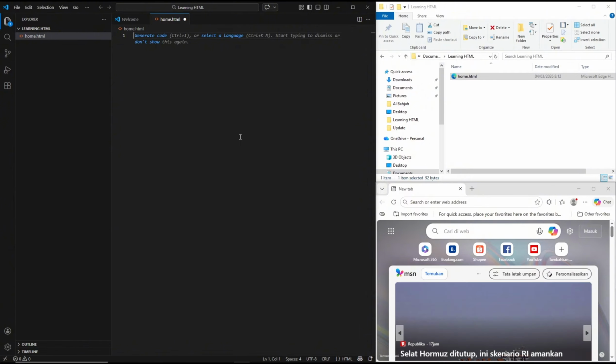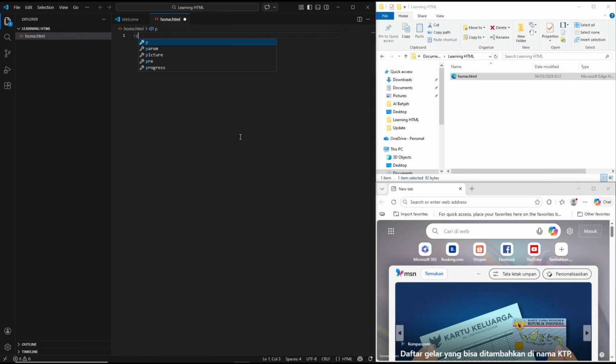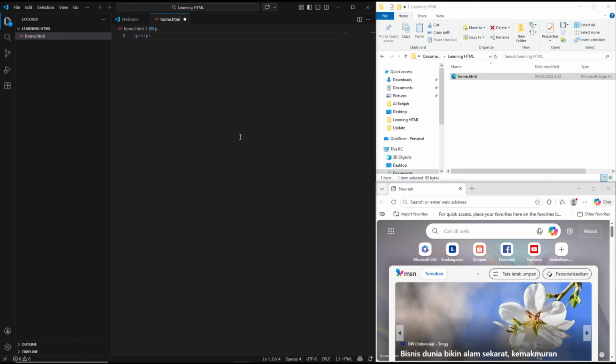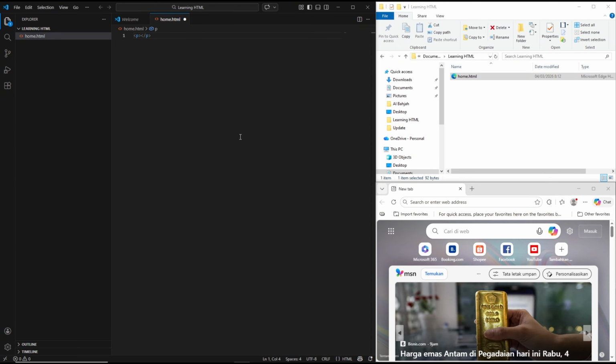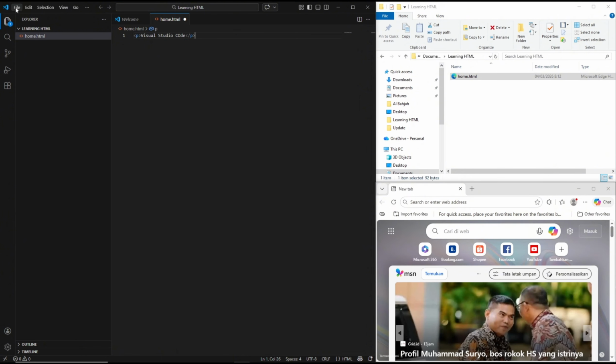So as an example, I will create text with the paragraph code. You can create a paragraph here. And next you can create the text objects. I will set it into Visual Studio Code. I can save. And I will open in browser.